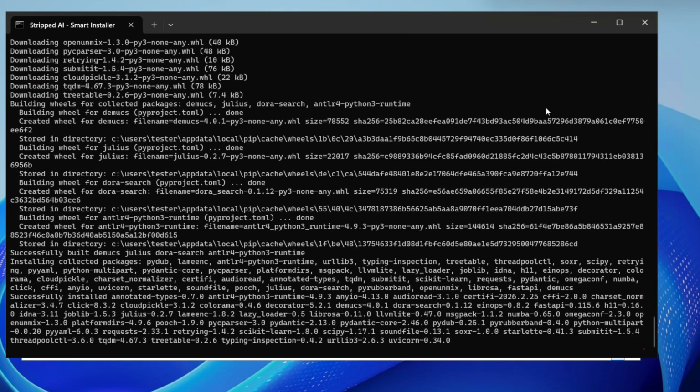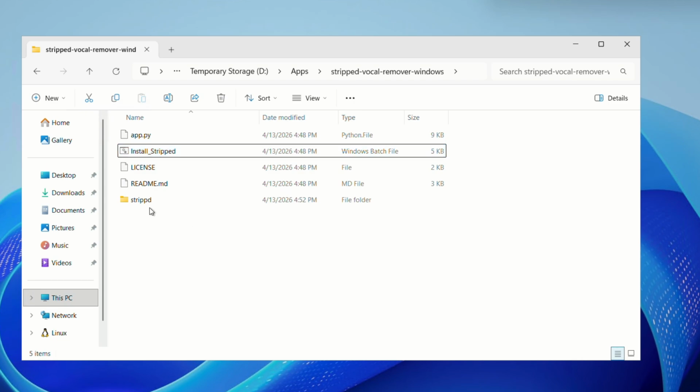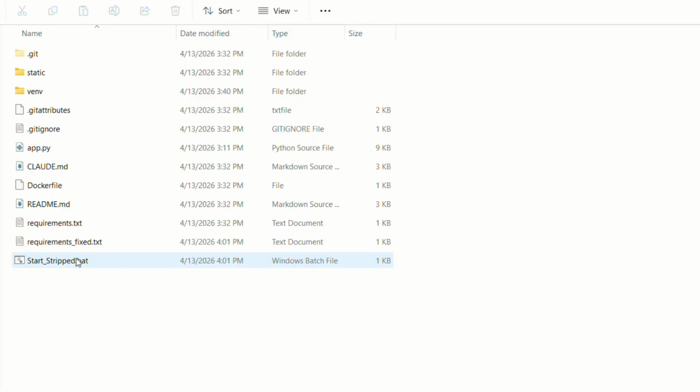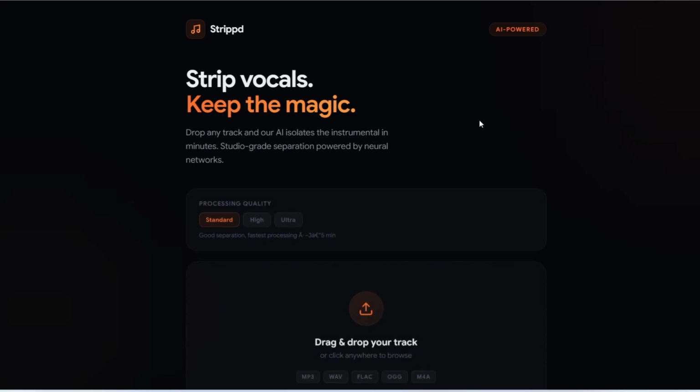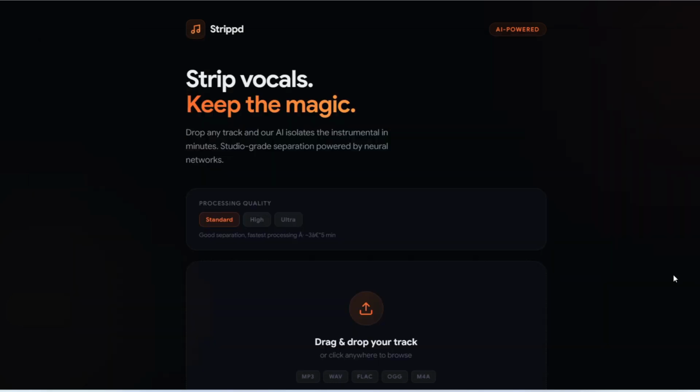After everything is done, it will tell you installation success. Just hit enter to close the terminal. In that same directory, you will now find a new stripped folder. Open it, and you will find the startstripped.bat file. Just double-click on that file or hit enter. The server will start running and a window will open automatically in your browser with the app.